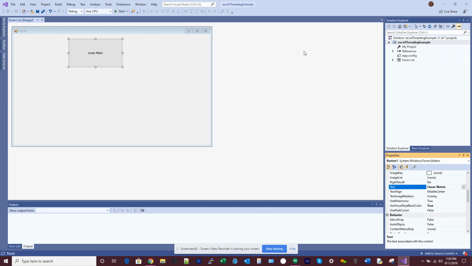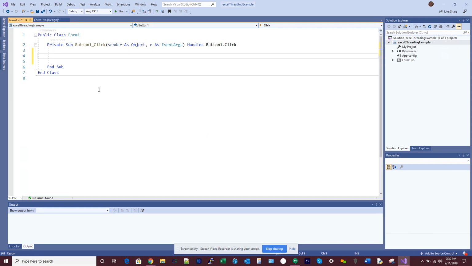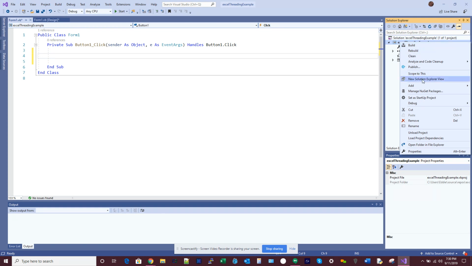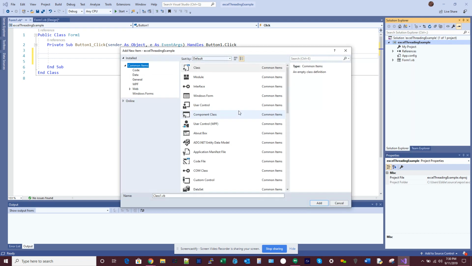All right, so what we're going to do is go into the button, and we are going to create an instance of Excel. We're not going to do it here, though. We're going to create a module for that. We could also create a class, and we could create a shared class so that we don't have to instance it. But we'll just create a module. It's easier this way. So we're going to add a new item, module, and we'll call it Excel.